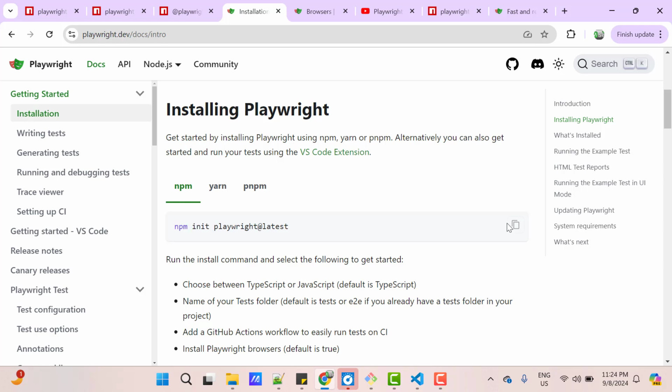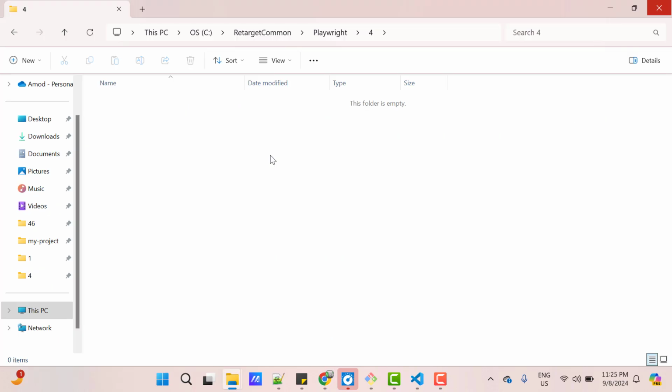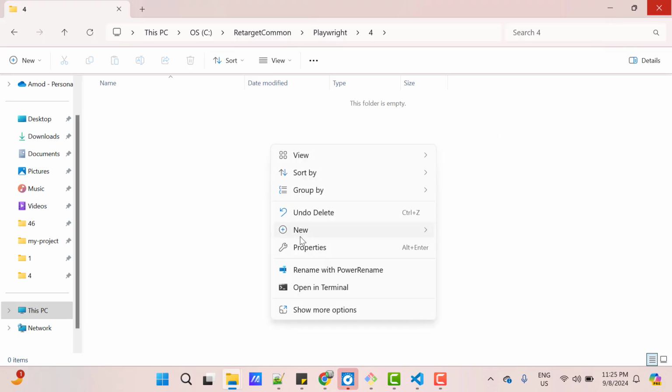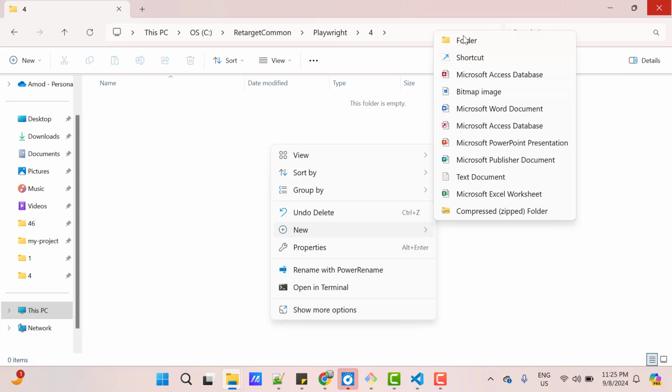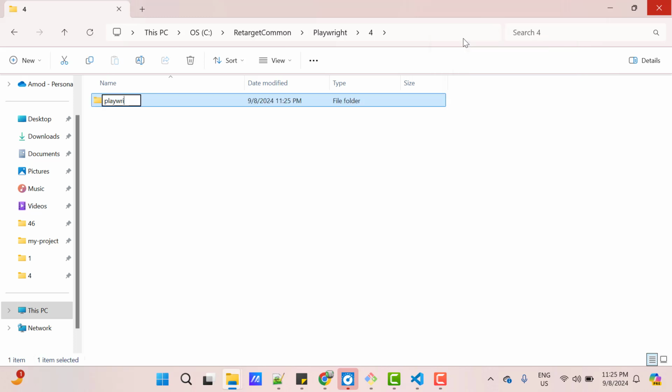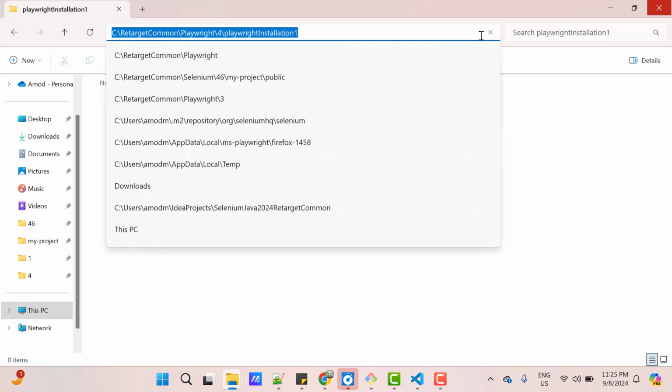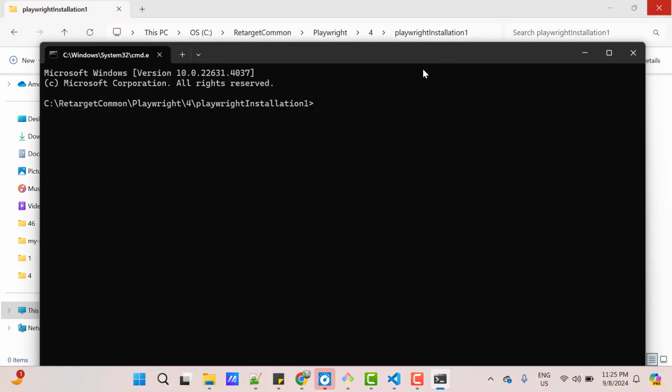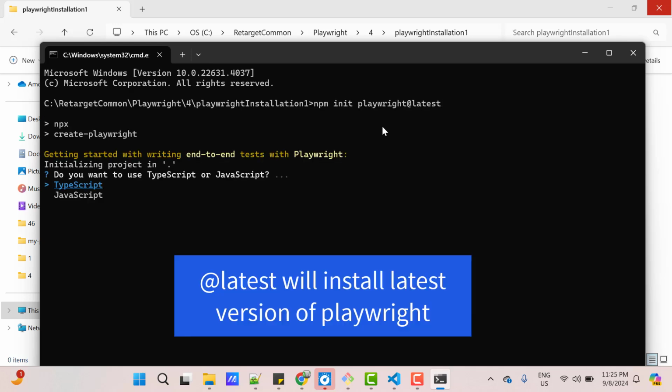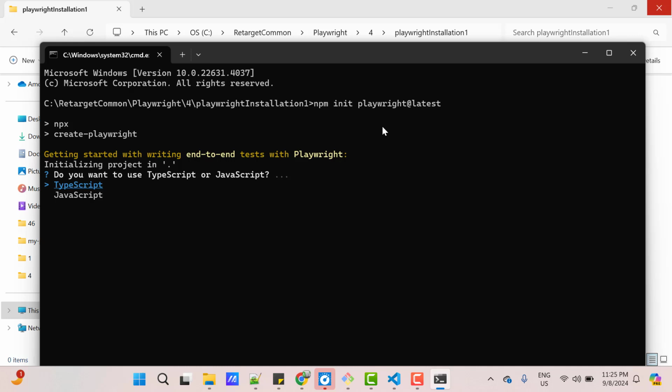Let's see now. Let's copy this command and I'm going to create a folder at this location. So right click, new folder. I will name it playwright installation 1. Go inside that, select the address bar, type cmd, and since we have already copied the command, simply Ctrl V and hit enter. Now it is going to ask me some questions. This is called interactive mode, which is possible because we are using the npm init command.